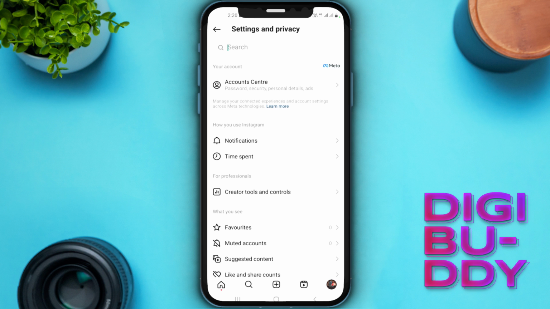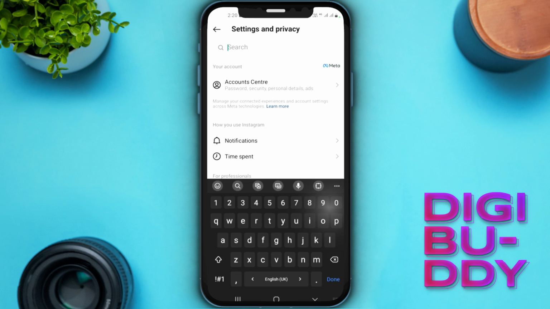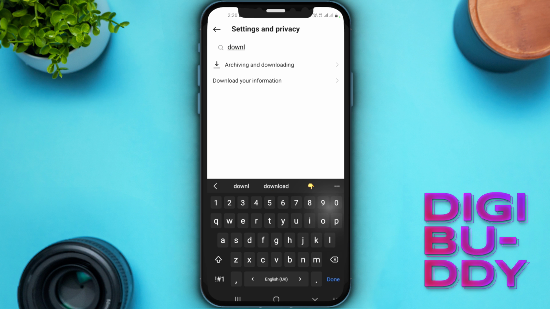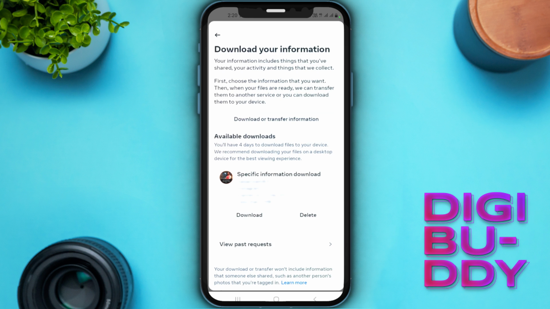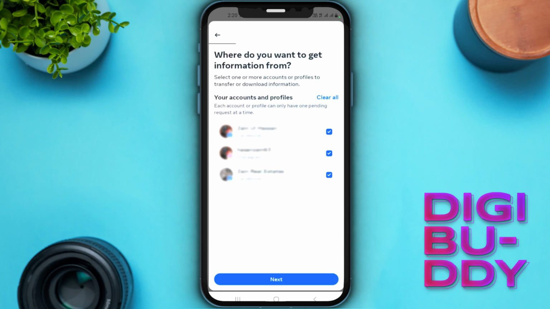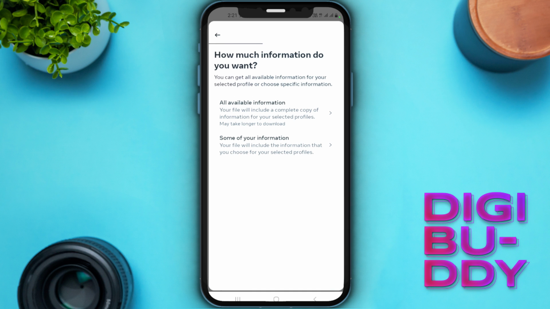Now search setting here, download information. This is the option, download your information, and then click on download or transfer information. Here select your profile. I need to download information of my Instagram, so I will select the Instagram and click on next. Then we have two choices here. One is for all available information, and second, a part of information.